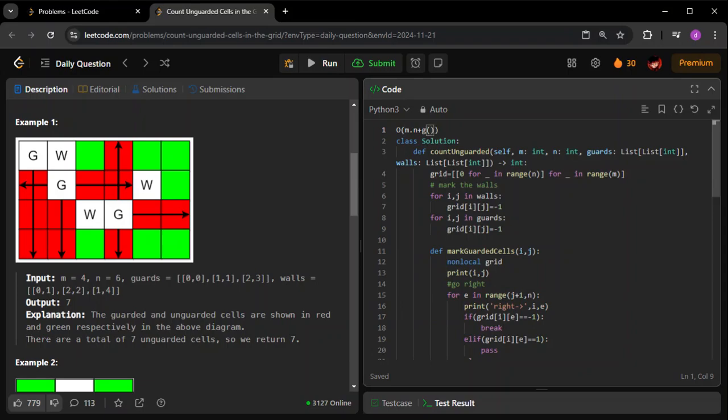g into m plus n, because that is the whole row and whole column. Basically we have to go for each g. That is the basic idea, to spread its reach, to mark those cells as guarded. For each guard I have to do that.